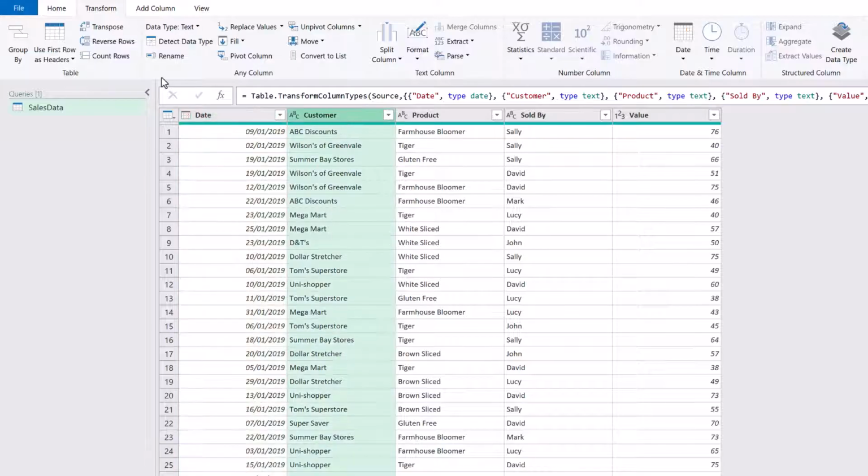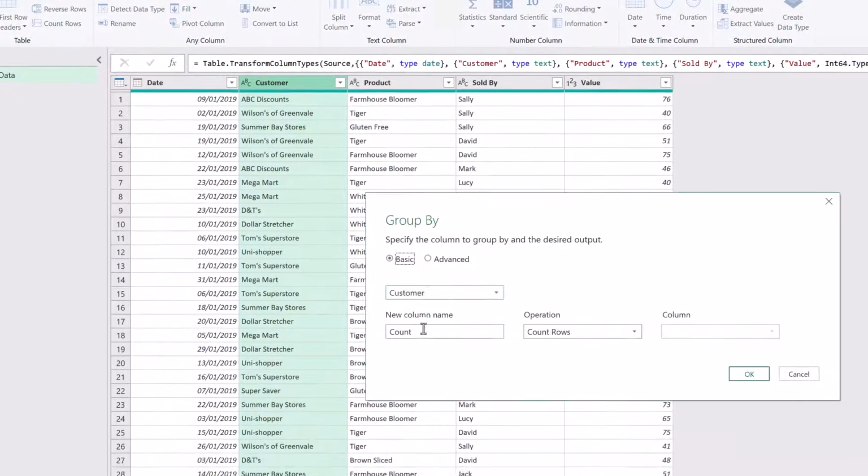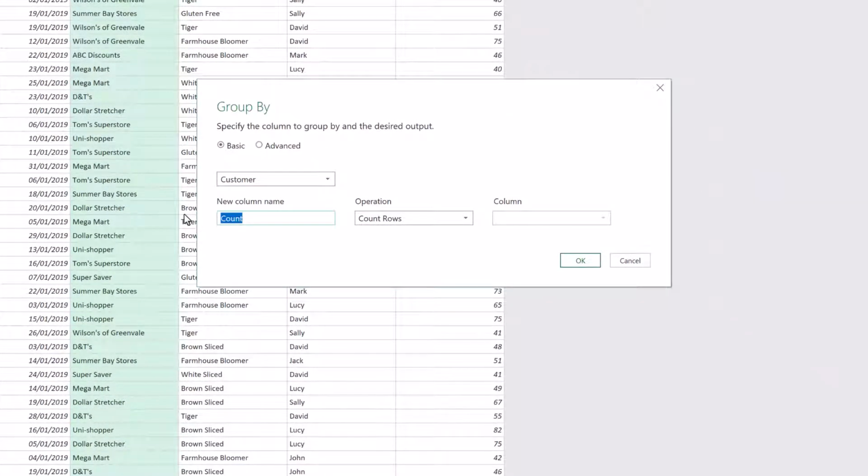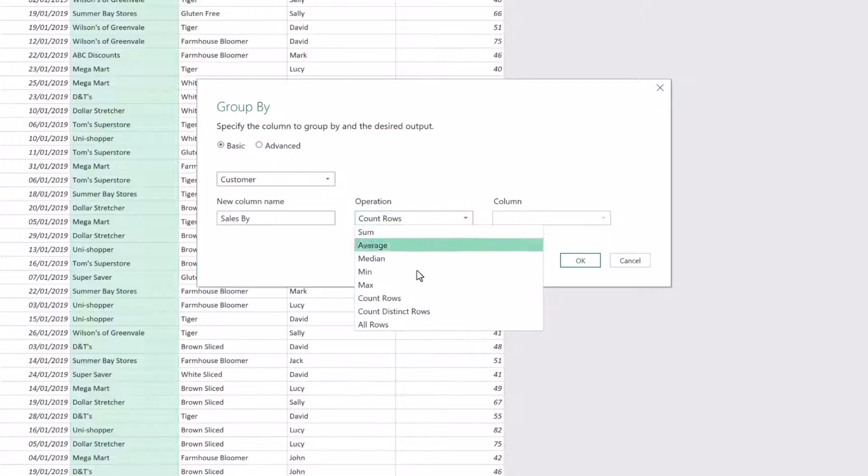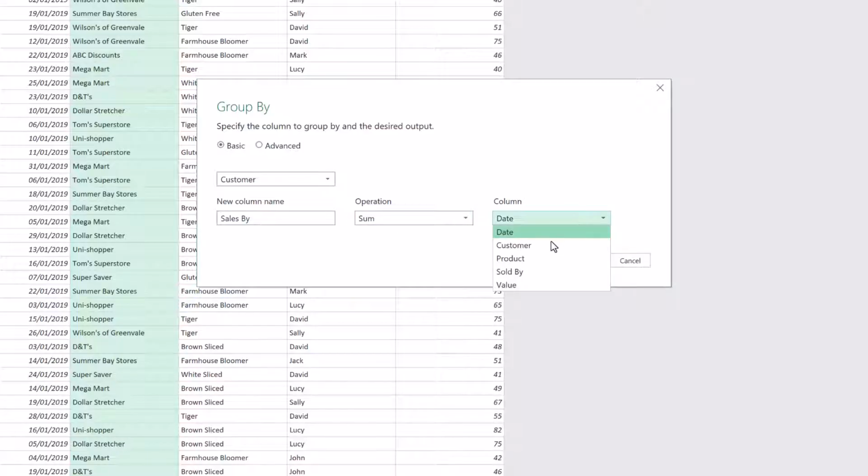So I'll start by selecting customer and then click group by. My new column name I'm going to call sales by. Now in this operation, we have primarily numerical operators. So sum, average, median. Now they won't work if we're using text, which we are. And all rows returns a table, and we'll see that in a few moments time. So therefore I'm going to select sum, knowing full well that this will create an error. And the last column I want is the sold by column, because that's what we want to summarize by.